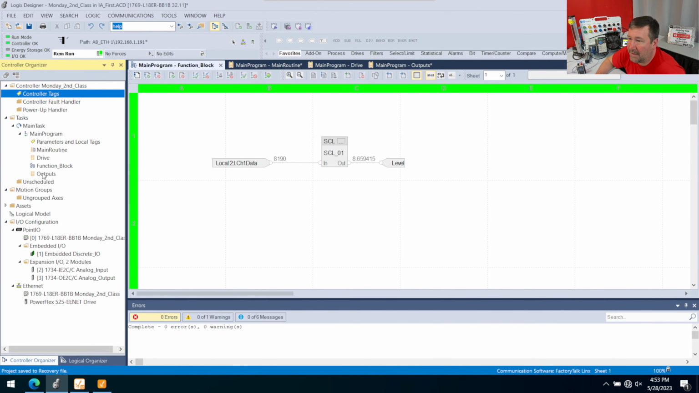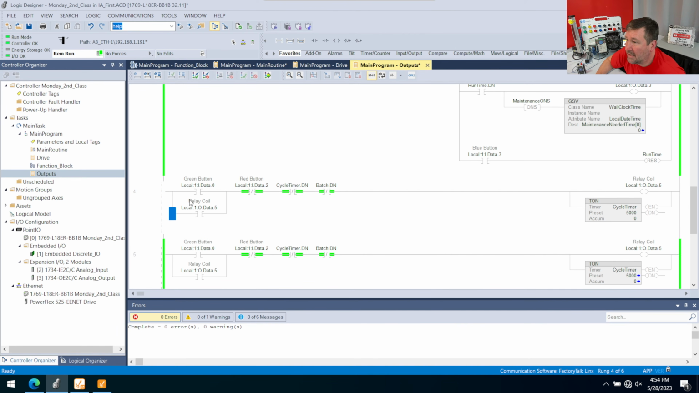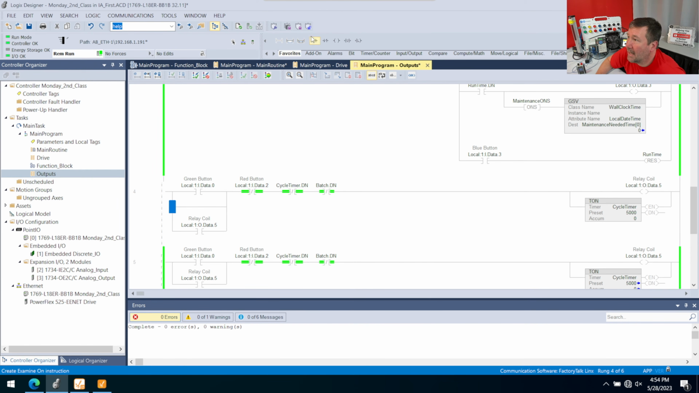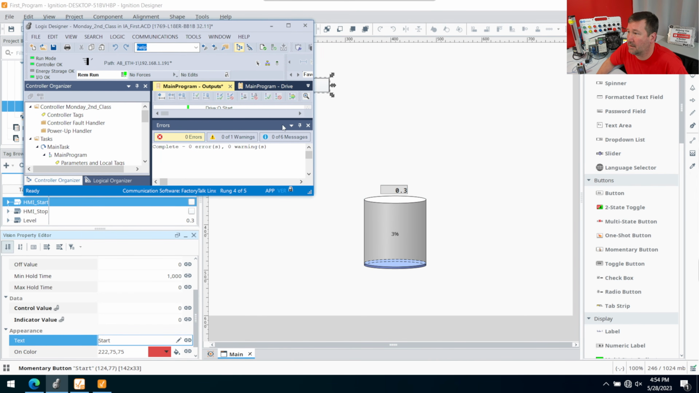So in Studio 5000, what I have the technicians do is figure out, okay, here's the green button. And they realize that we need to put it in parallel with the green button. So I'm going to right click, add branch level, and we're going to look for a 1 down for HMI start.